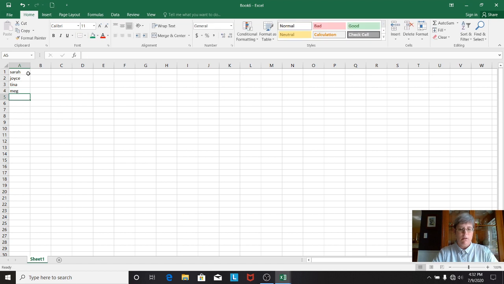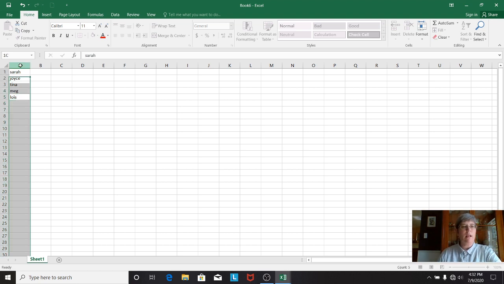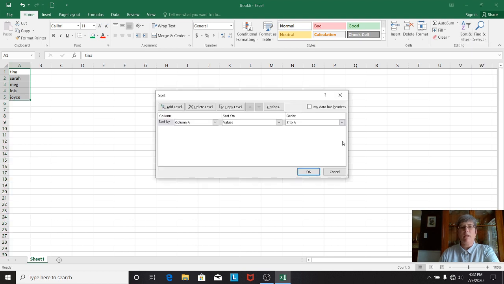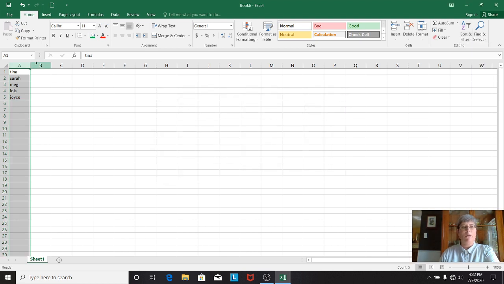Meg, and Lois. Now, if I want to sort and filter those, I can highlight this column and come over to sort filter, and if I would like to have that in alphabetical order, I just sort by A to Z, and it will automatically change it into alphabetical order. I can also reverse it and have Z to A, and I can custom sort it depending on what your needs are.